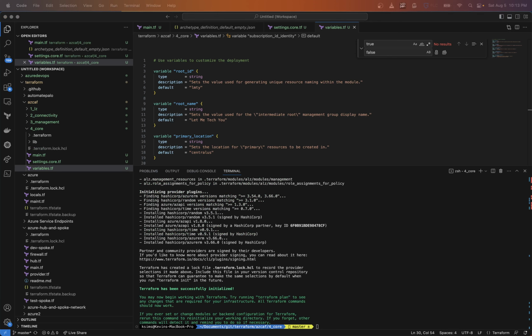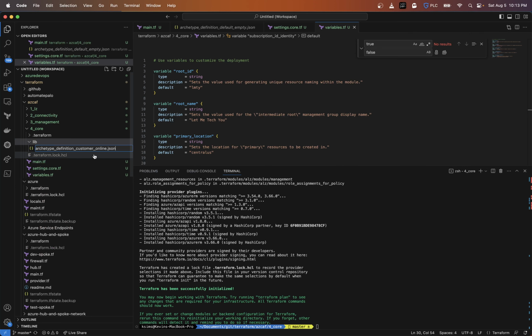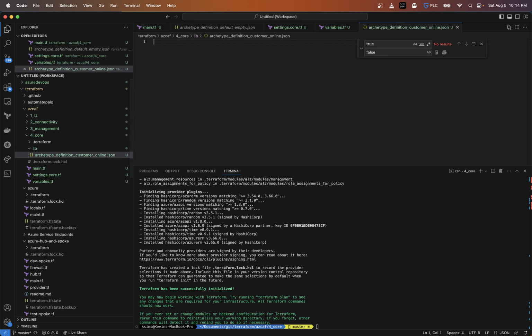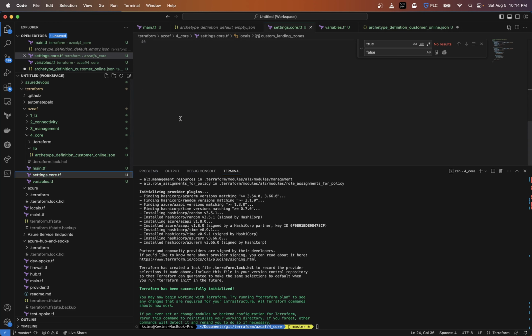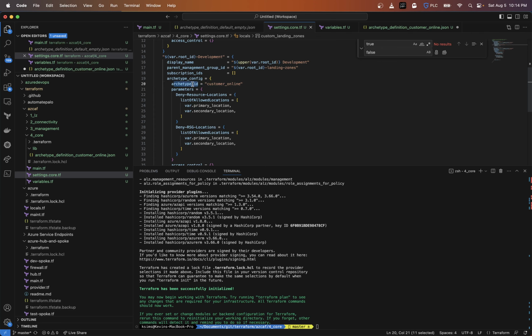And actually, just to show that archetype in action, I'm going to create a file called archetype definition customer online. And just to show how that does work, if we look here, there is a customer online block there, and that's what's defined in our settings.core for the archetype ID. So that's the ID of this archetype config, and it's basically the parameters. It's going to deny resource locations. The list of allow locations is var dot primary location, secondary location, and the deny resource group location is the list of allow locations equals var dot primary and var dot secondary.